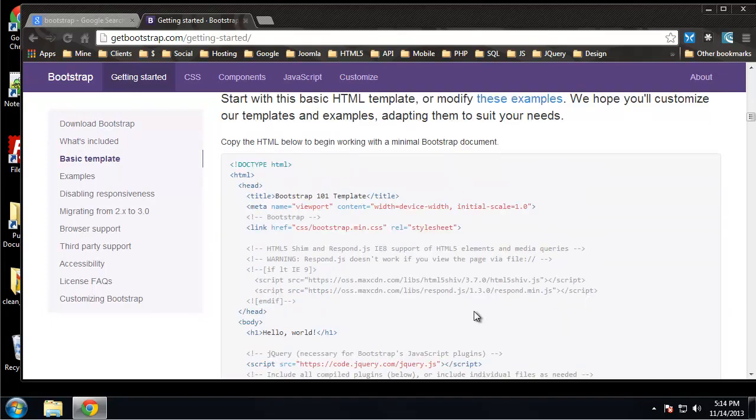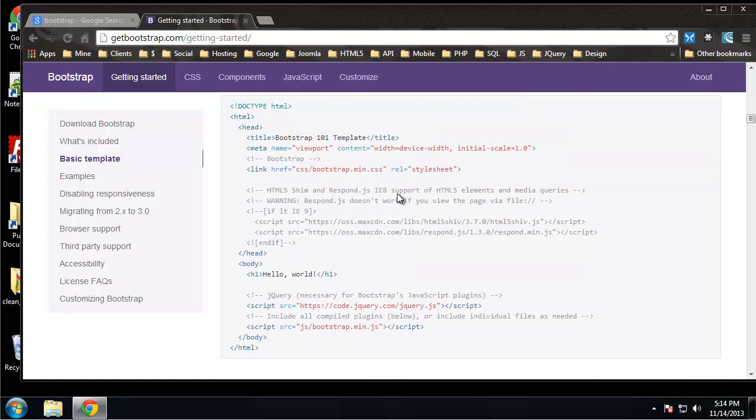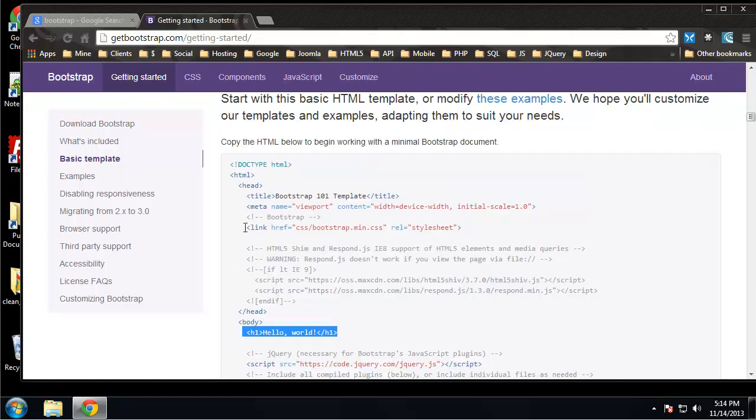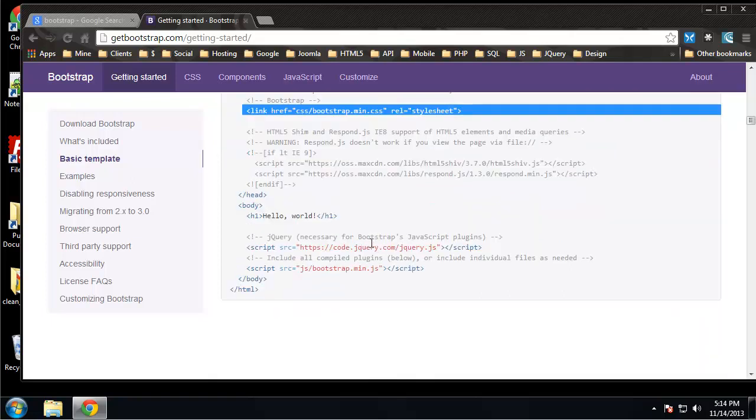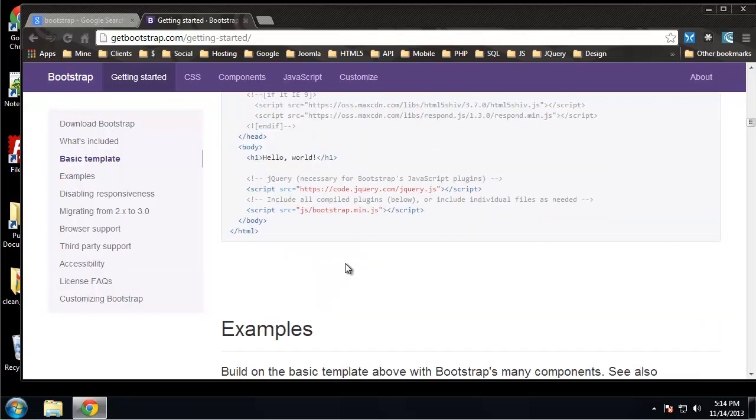But if we go down here, you can see a basic template, which is very basic. There's pretty much nothing on this except for a heading, but it shows you how to link in the CSS, the JavaScript, things like that. You have to include jQuery if you want to use the JavaScript file.